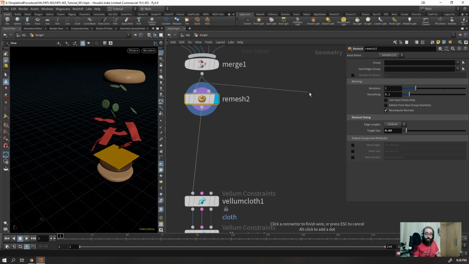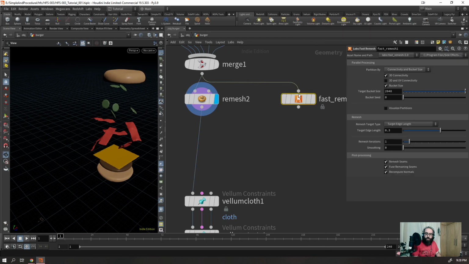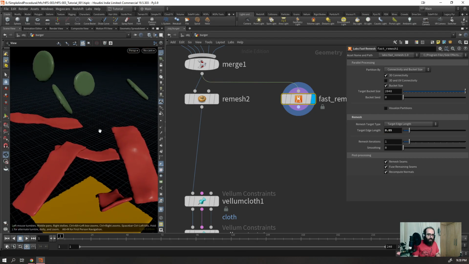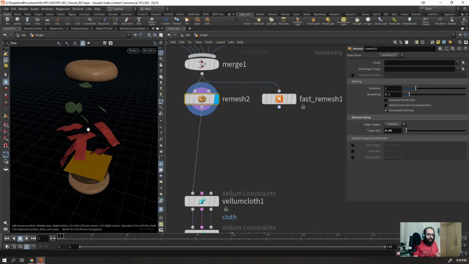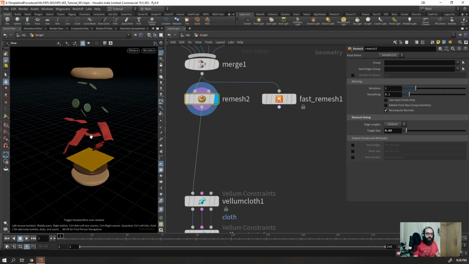If you want things to be faster, you can actually use fast remesh from the labs tools. And the fast remesh is actually much faster compared to the normal remesh. It will still take some time to calculate things, but it is definitely better than the normal remesh stop. Okay, both versions work fine. I'm just going to leave remesh in here, and now we've remeshed our scene.